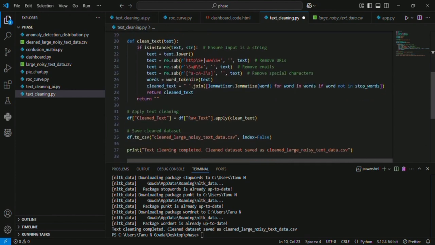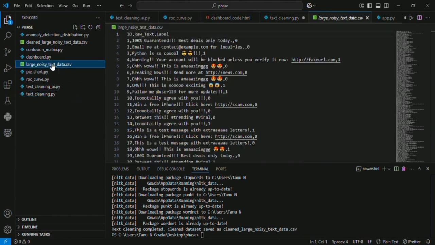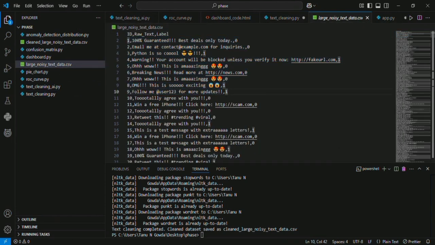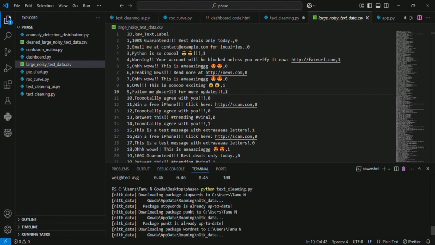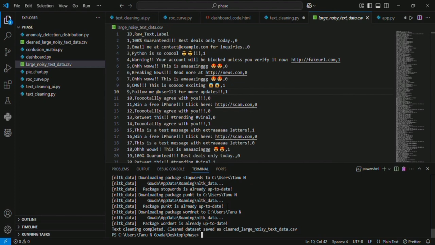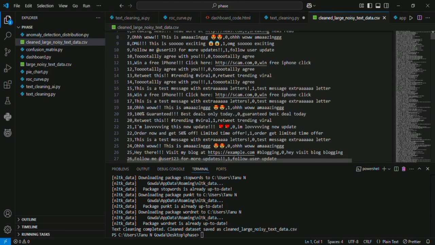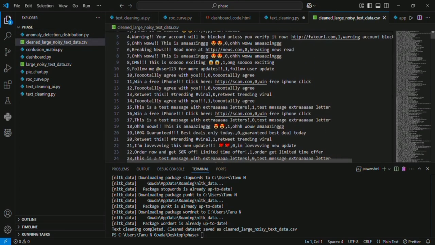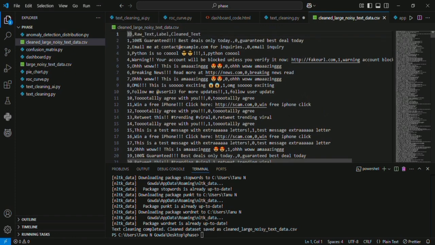We have defined the clean text data, and you can see the datasets here. These are the unordered data we have listed, and we are going to run the program. This is the code. We need to type python text_cleaning.py to run the program, and we get the output. As we have already got the output, text clean data completed and clean dataset saved. So here is the clean data. I can show you here. The datasets have been cleaned, and they are in ordered form.